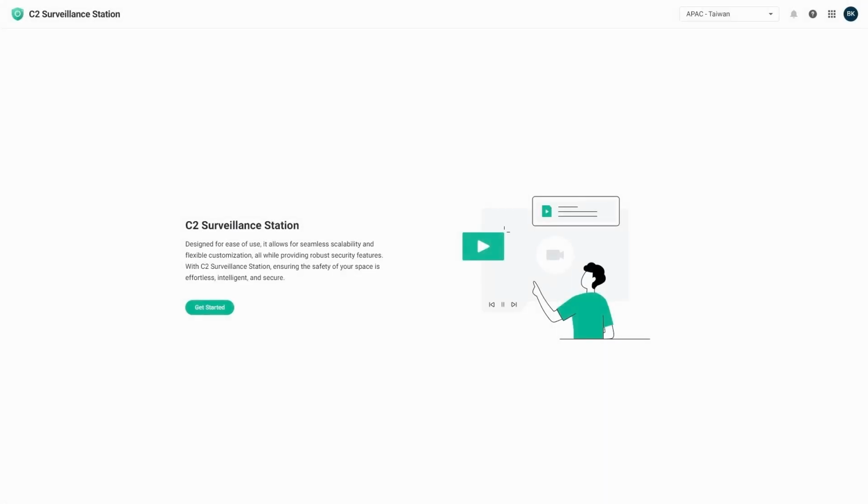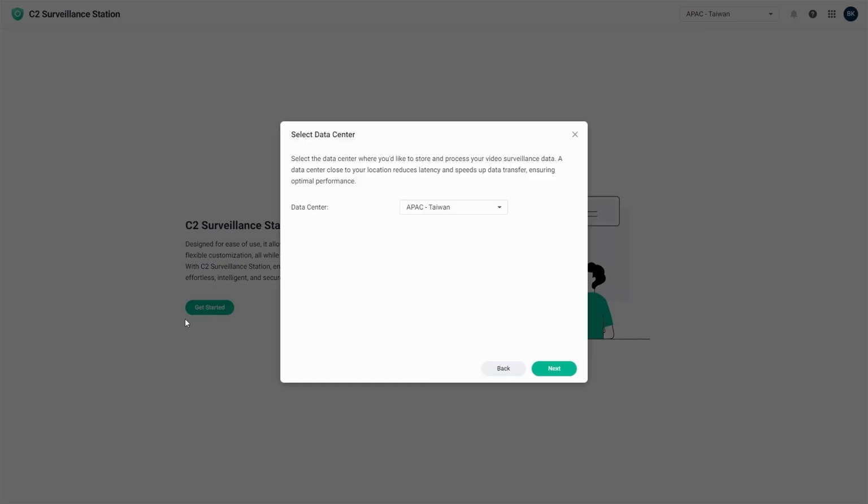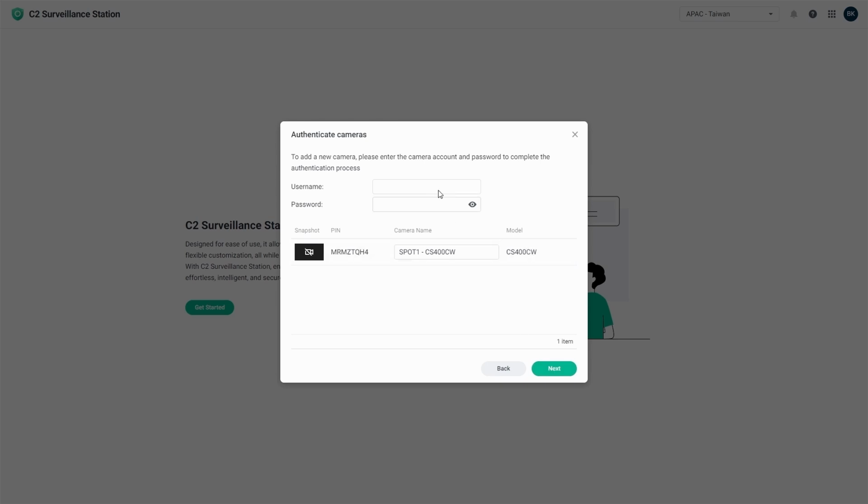So here we are in C2 Surveillance Station. Let's go ahead and get things set up for the first time. So what we're going to do is actually move over to the Get Started button. We can choose what data center we want this all to live in, and then we can add in our camera's pins. We're going to start off with just one right now to show you what this initial setup process looks like, and then show you where to add more cameras after the fact.